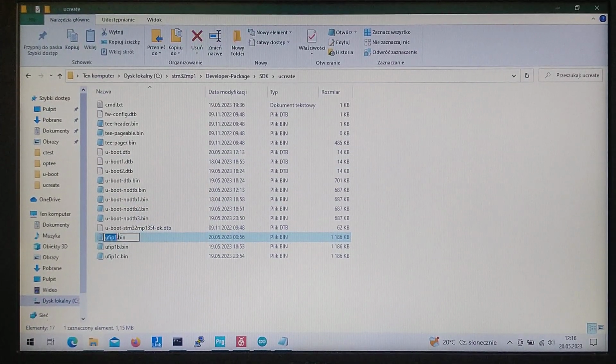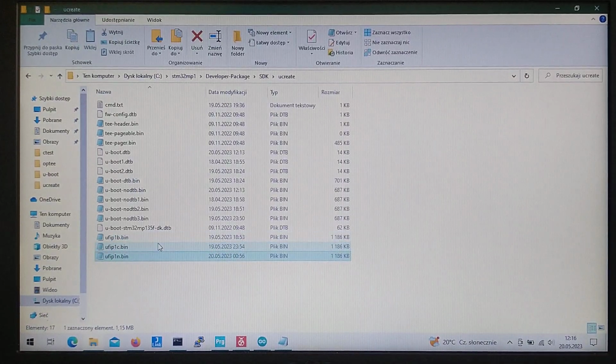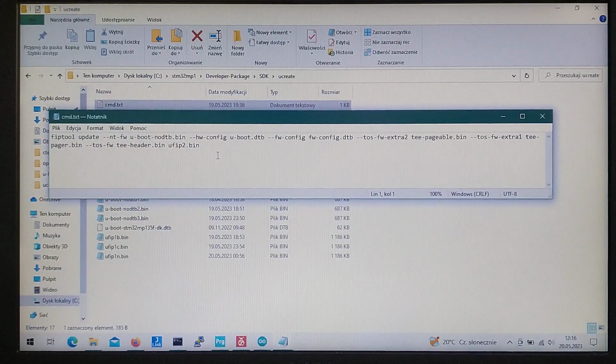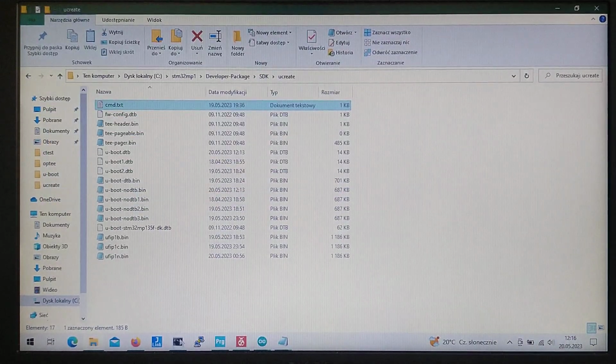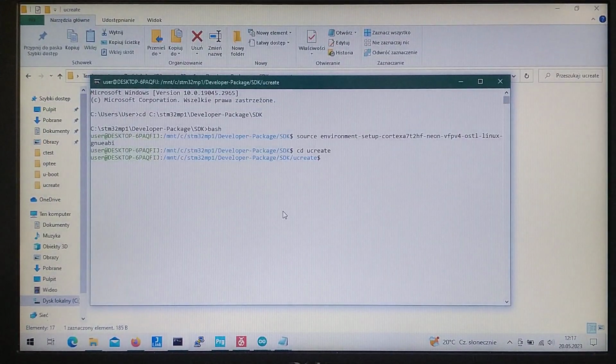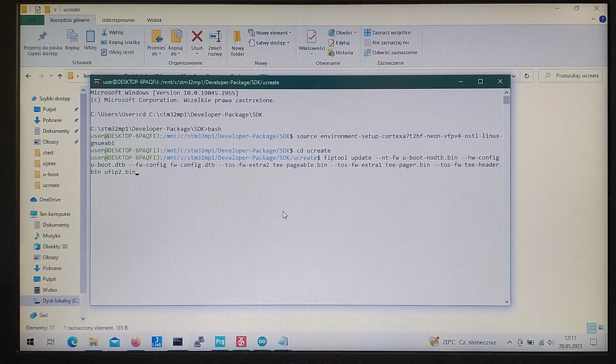we will create a FIP package, so firmware in package. Let's rename the old one. And I've got a script to copy to generate this file. And let's put it in, and let's name it ufip1.bin, and let's create it.